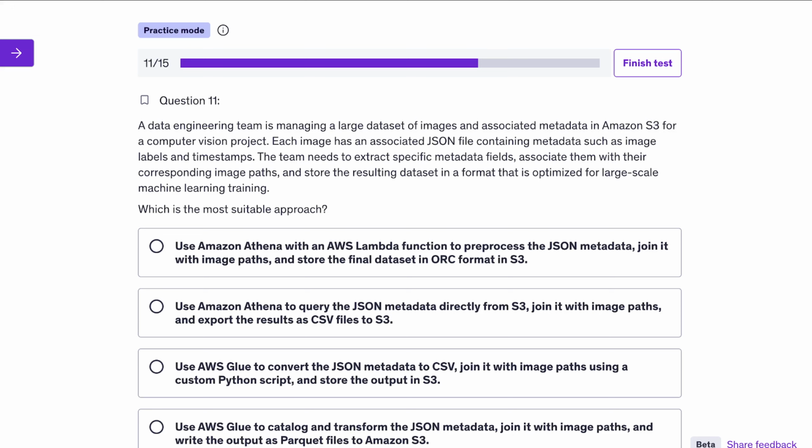And the last option, to use AWS Glue to catalog and transform the JSON metadata, join it with image paths, and write the output as Parquet files to Amazon S3. So this approach leverages AWS Glue's built-in support for schema inference, transformations, and joining semi-structured data. Parquet is a columnar format that is well optimized for machine learning training due to its efficient compression and query performance. So this is the most scalable and most ML-friendly solution for handling large data sets in S3. So this is the correct option.